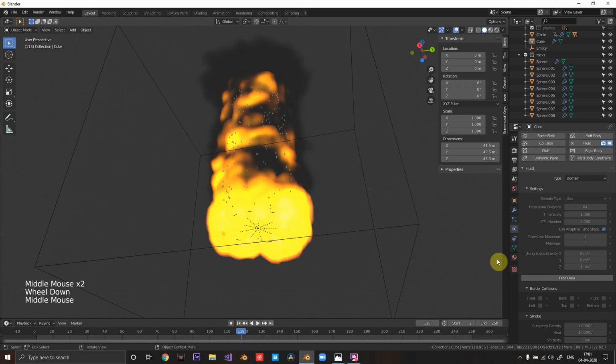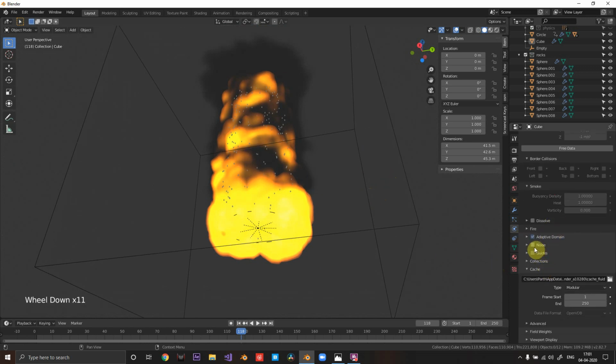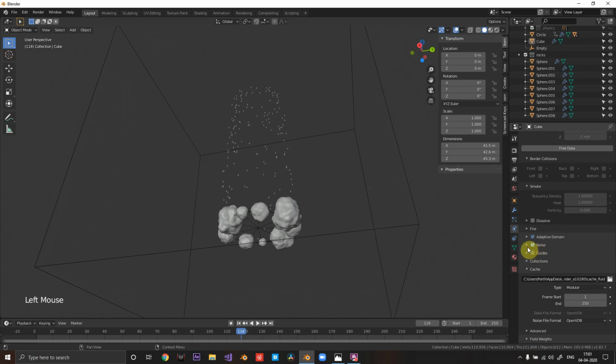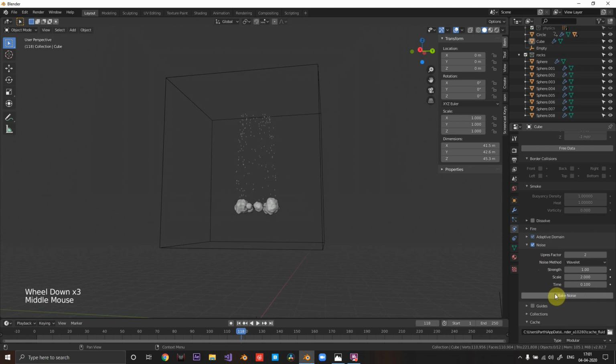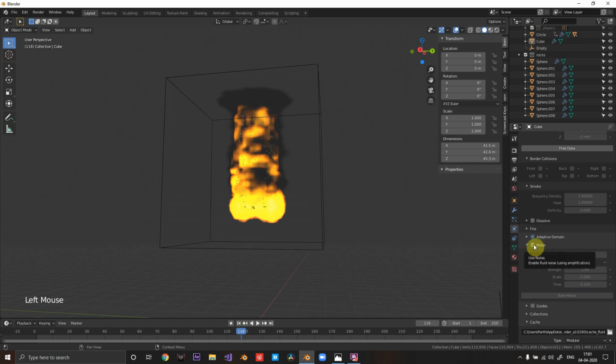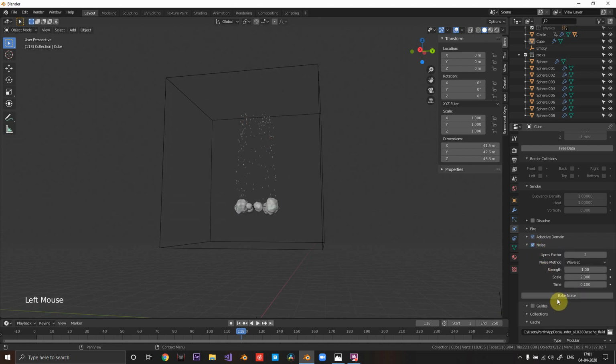So now what we're gonna do is add noise for that, and look, it disappeared. That will happen once you bake the noise, it will reappear with the noise on top of it, and if you uncheck this it will come back, but we'll bake the noise and I'll see you in a bit.